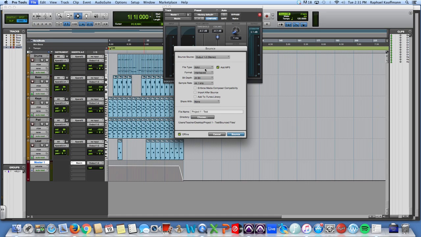I want file type wave. I don't need to add an MP3. Actually, go ahead and add an MP3. If you want to email this to yourselves, you can. Format, interleaved, which is stereo, the Pro Tools version of stereo. We want this to be 16-bit. We're creating CD quality, the standard for CD compact disc audio, 16-bit, 44.1 kilohertz sample rate.